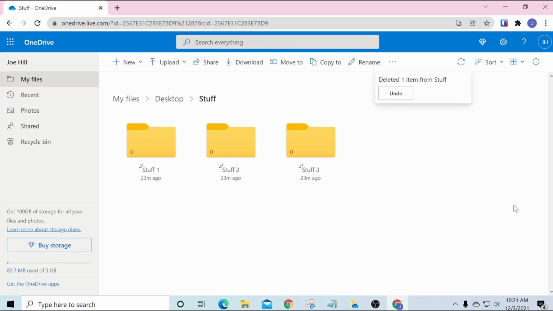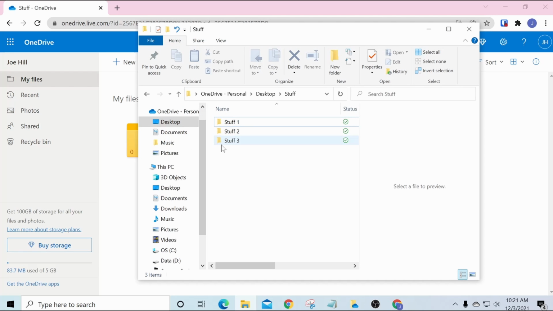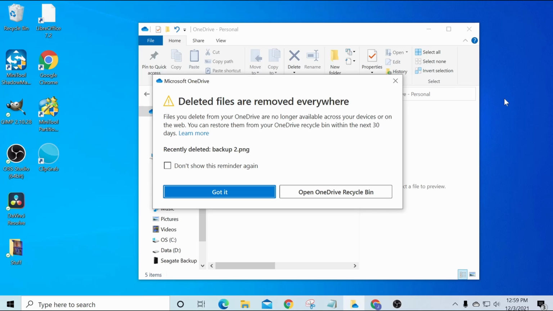Now Junk is gone. Now let's go back to the other folder, and Junk is gone there also. One thing you need to be aware of on OneDrive, and I can show you this pop-up message I just got. I tried to delete a folder or file from my OneDrive folder, and this message popped up saying deleted files are removed everywhere. So just be careful.